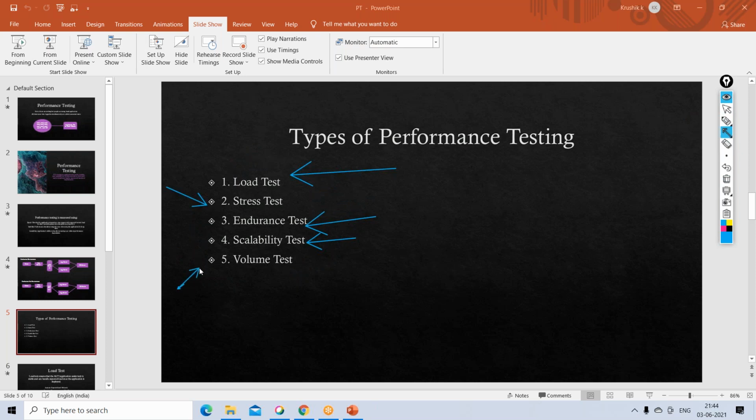client specific requirements. After these three, if the client specifically wants to know up to what extent the application servers can sustain, then we have to perform this test. Again, volume test, it all depends.